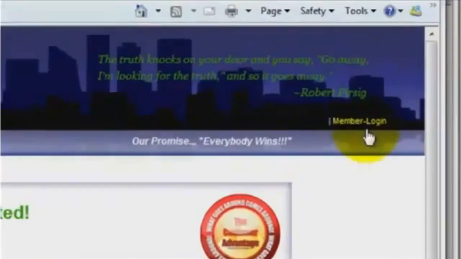Now at this point, they can log in. So they can go ahead and go to the back office here, and they can log right in.